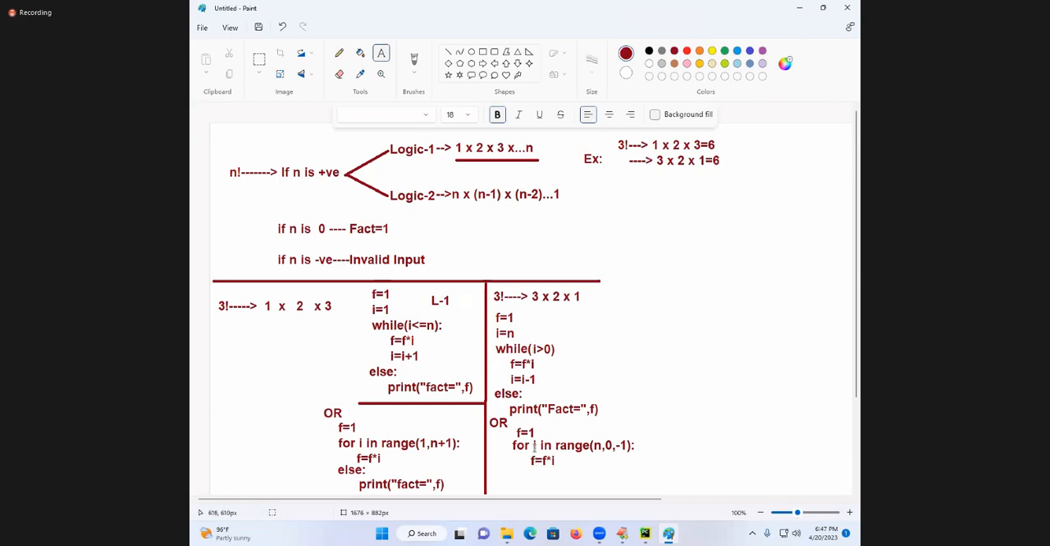Next value? 1. 6 into 1, 6. Go to the next for loop. It becomes false because 0 it cannot go. Right or not? Coming out of that, print what here? Else, what will I do? Factorial is equal to print of. I am writing print of fact is equal to, comma, what? F, I wrote it. What is the value of F? 6 is printed. See how many logics? Almost 4 logics are there.